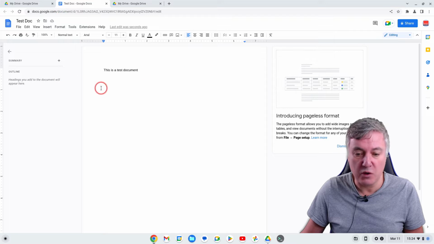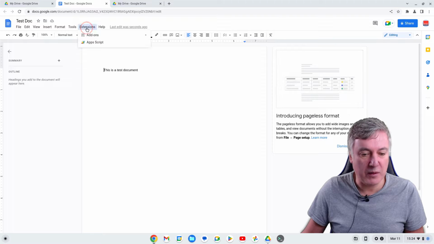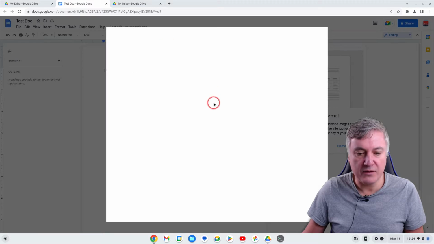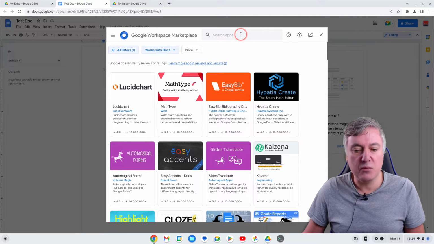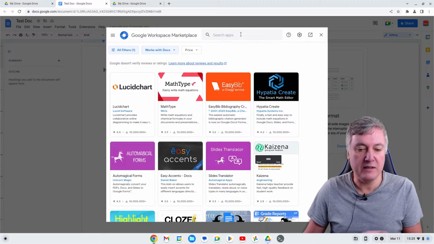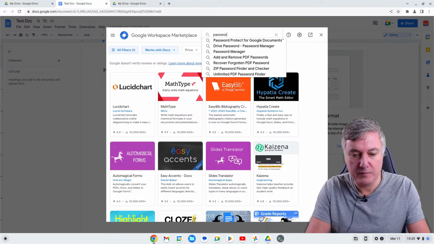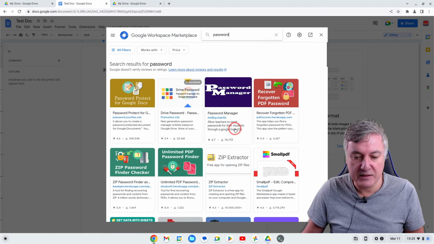So just open up the documents. Just go to extensions at the top here and then just do add-ons and then do get add-ons. And there's lots of different add-ons available. Now, it's worth bearing in mind, these add-ons are not necessarily created by Google. They are created by different companies. You can just access them from the Google Workspace Marketplace. In the search there, just type in password and hit return or enter. And then you get a list come up like this.